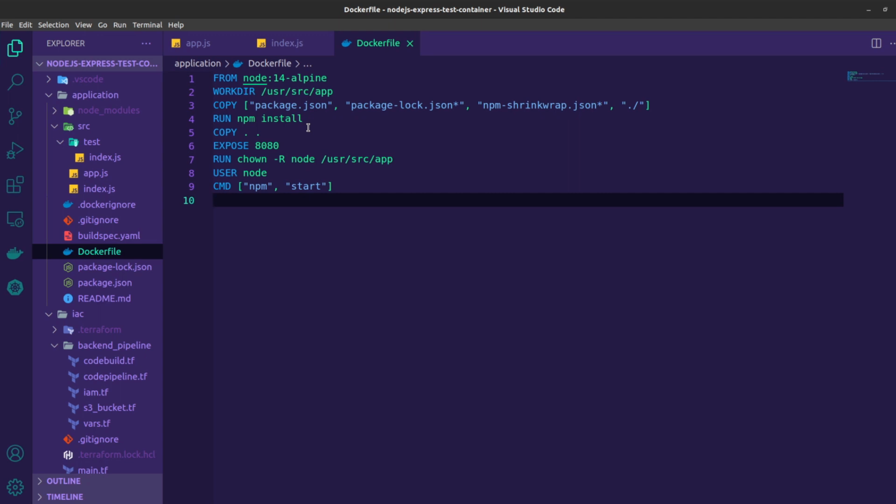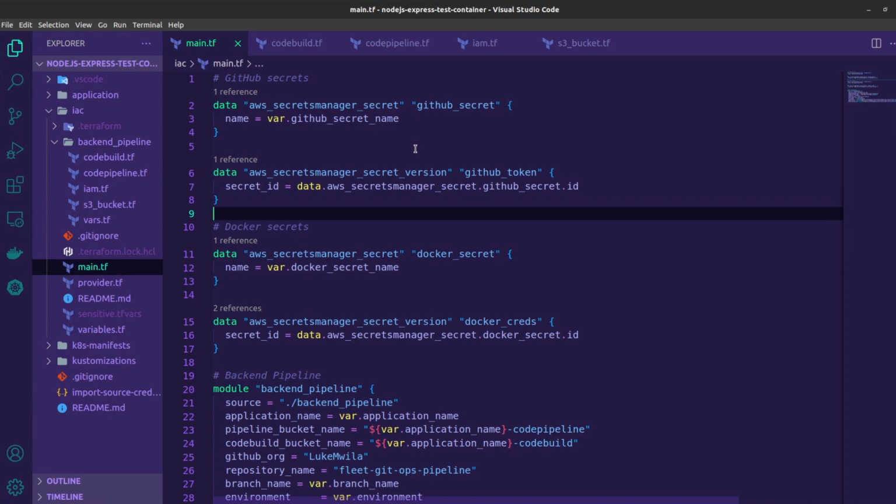And then after that, I just change the ownership permissions for the working directory. And you can see over here, I'm using the user node. And the last step is just to specify the command for getting my application up and running. And you can see over here it is npm start. So this is the Dockerfile that will essentially define my container image for starting up my container. So that is the application source code. Next, we're going to have a look at my Terraform source code, which is what I'm using to provision my infrastructure inside of the AWS account.